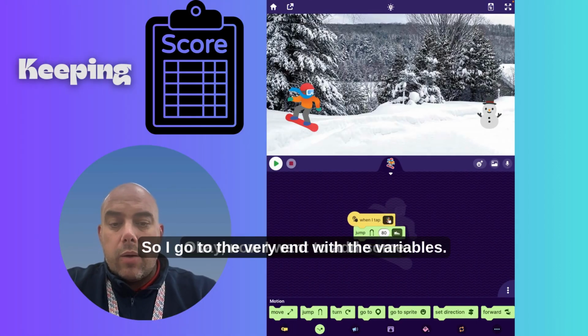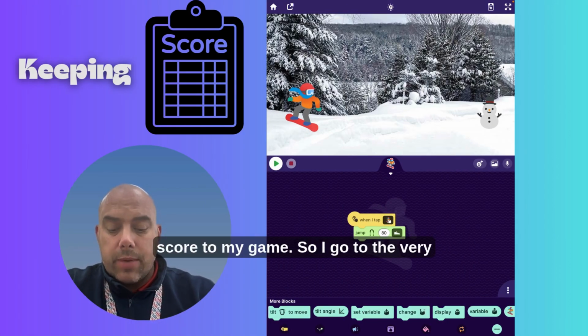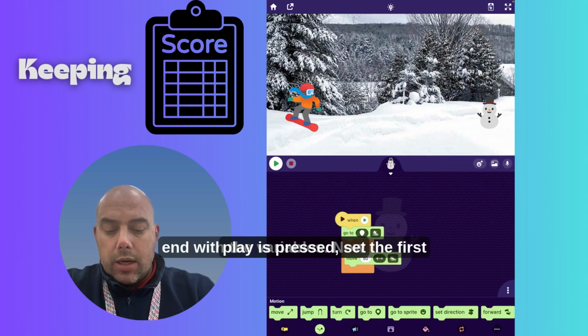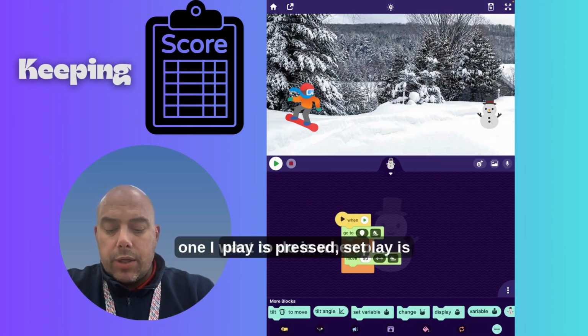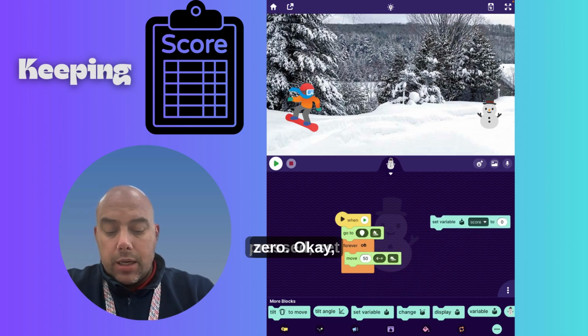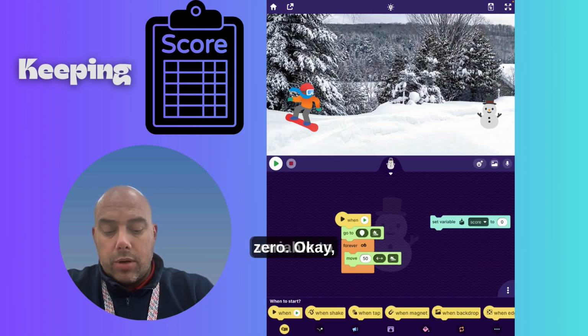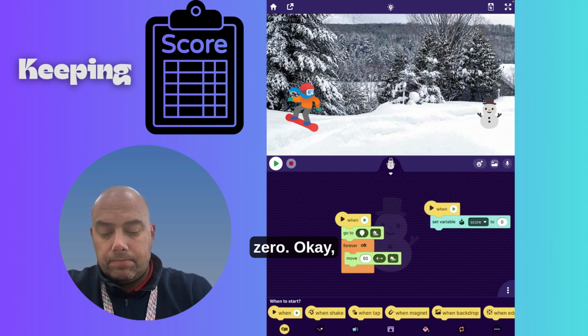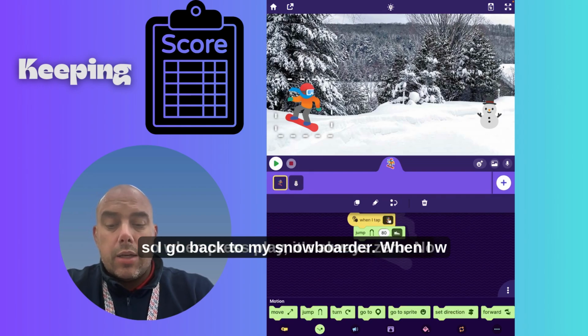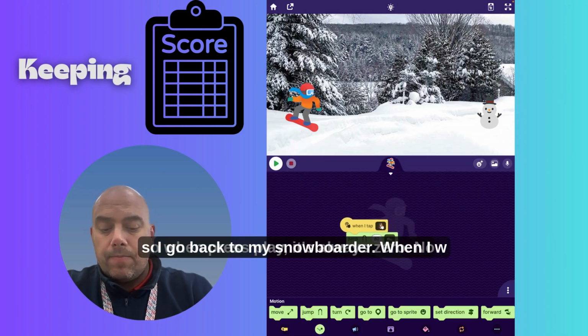Okay, now I want to add some score to my game. So I go to the very end with the variables. Now the first one I want to do is when play is pressed, set variable to 0. Okay, so when I press play, it's always 0.